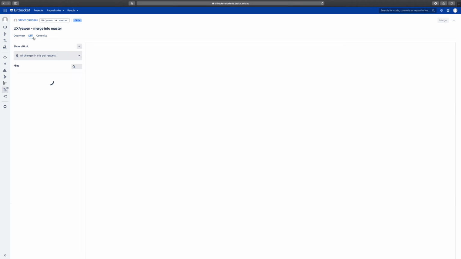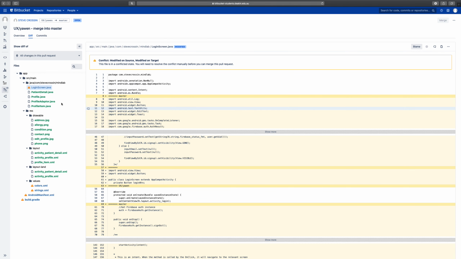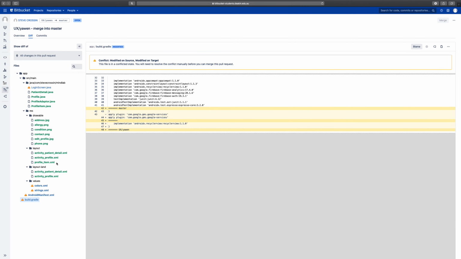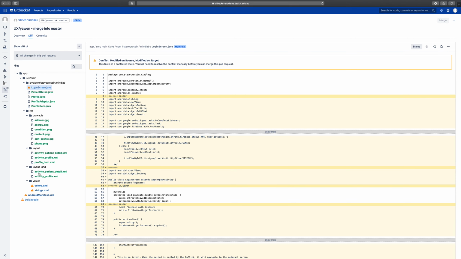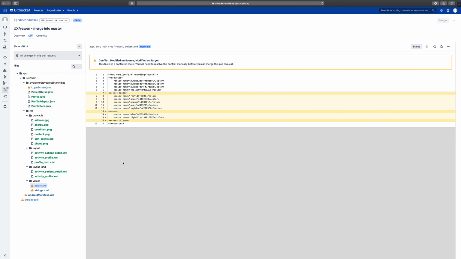If you go to diff, there is a little warning symbol on any lines that have any code that has a problem. And it will show you. So what you've got here is the code conflict.